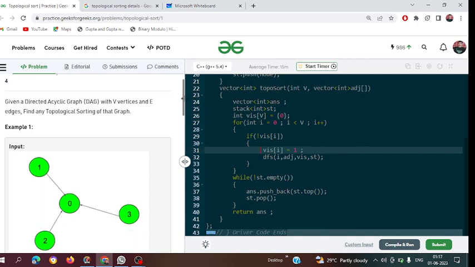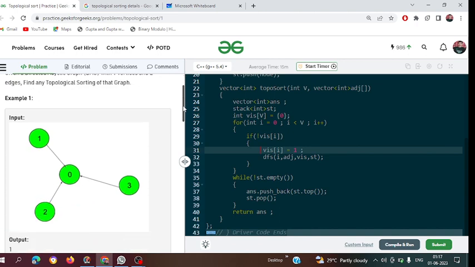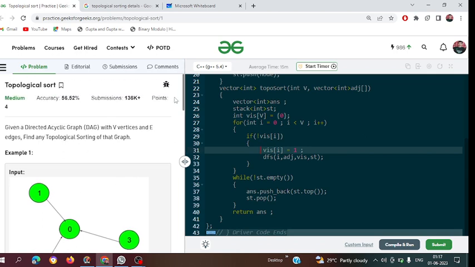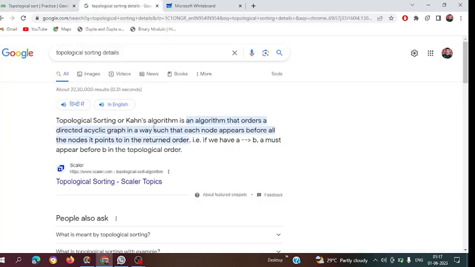Topological sorting means that whatever sorted order of the elements you obtain, it must follow the same order in which they are connected. Let's take a look at what Google says about topological sorting. According to this algorithm, if there is an edge from A to B, then in the topological sorted order, A must appear before B.